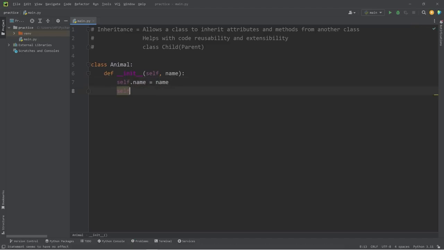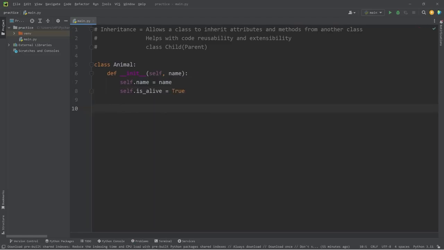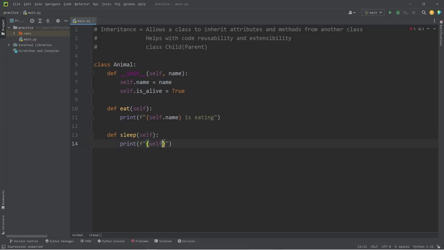Let's also add an attribute of is_alive. Whenever we create an animal, we will set their is_alive attribute to be True, and that is a capital T. All animals can eat. Define eat. We will print, using an F string, add a placeholder, self.name, the name of this animal, is eating. All animals should be able to sleep. Define sleep. Print, I'll use an F string, insert self.name is sleeping. And that is all we need for the animal class.